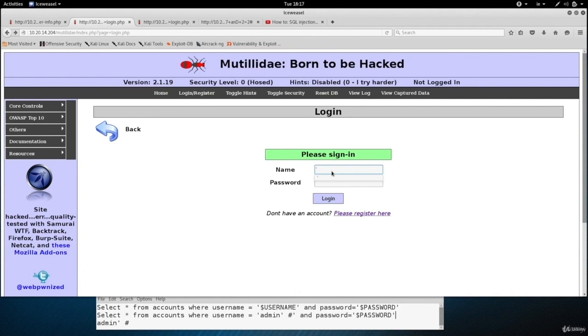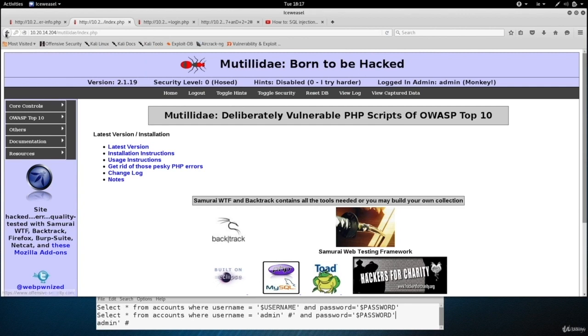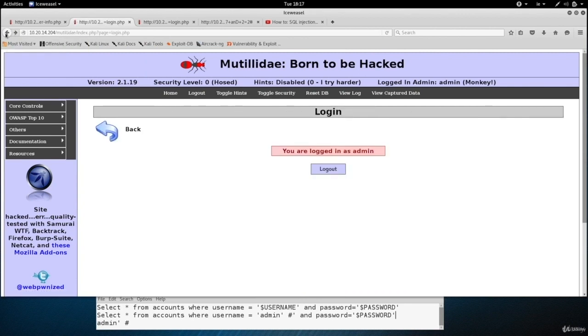So let's do this. I'm going to put my username as admin, and I close the quote and add a comment. And then you can put any password you want really. I'm just going to put number 1, and then I'm going to log in. And as you can see, I managed to log in as admin. So again, this is black box testing, so you don't really see the code. In many cases, you want to be playing around with it and see how it works with you.